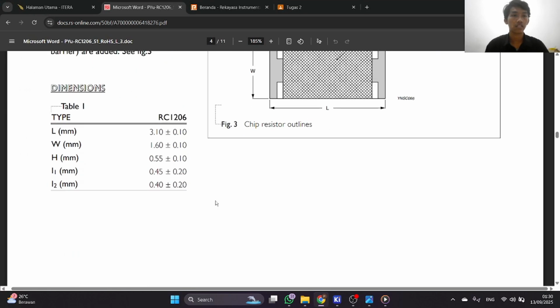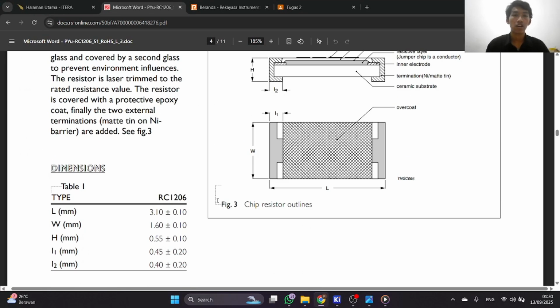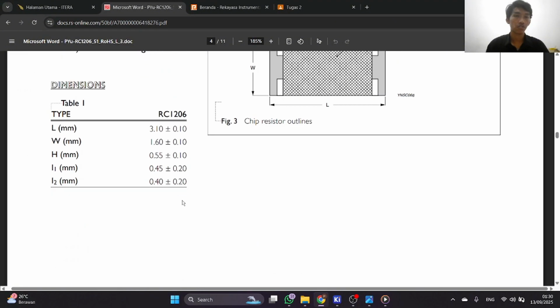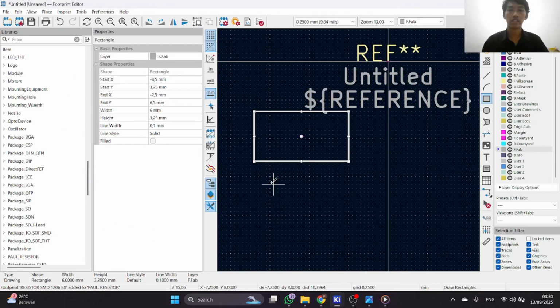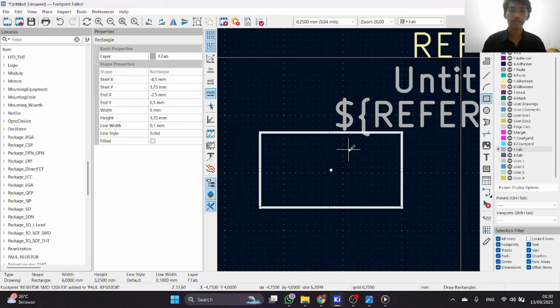Yes, the datasheet of the resistor assembly 1206 metric, with L 3.10 millimeter and W 1.60 millimeter. Okay, back to the KiCad editor to print.